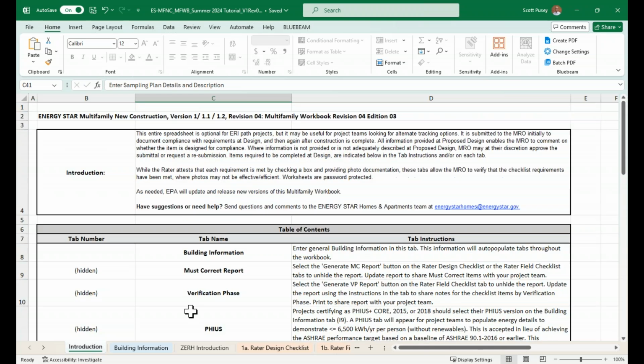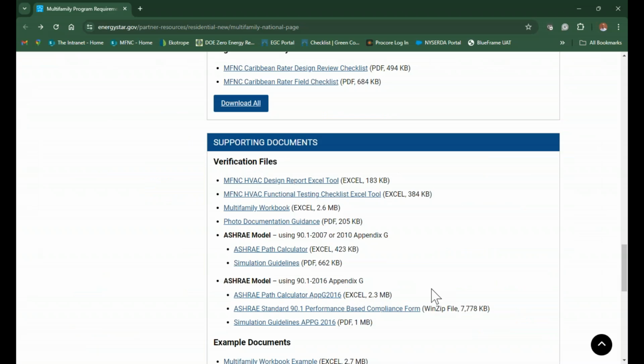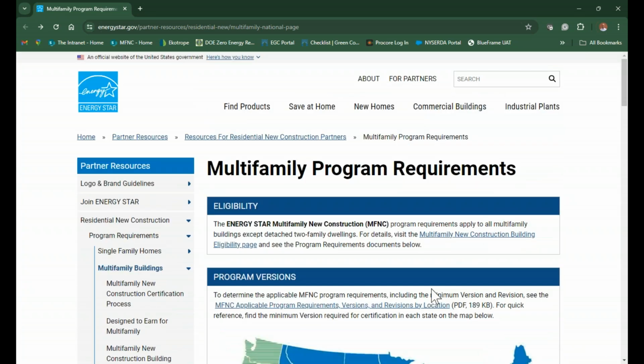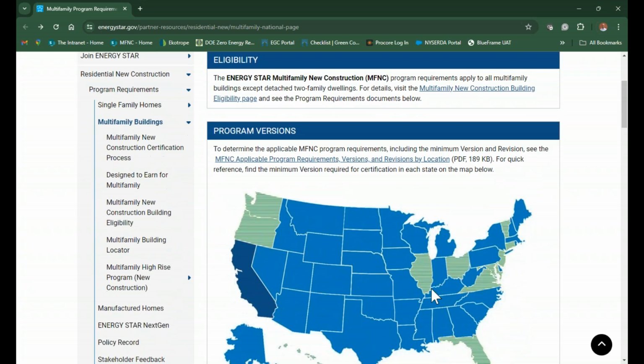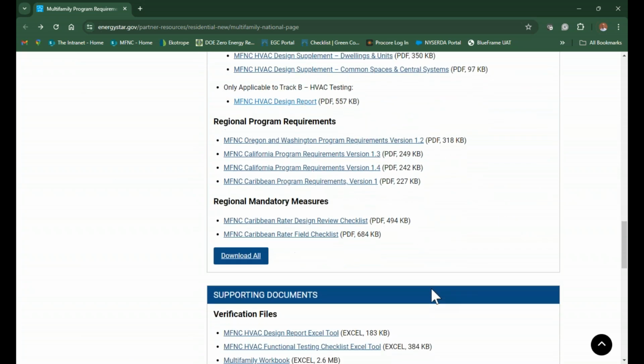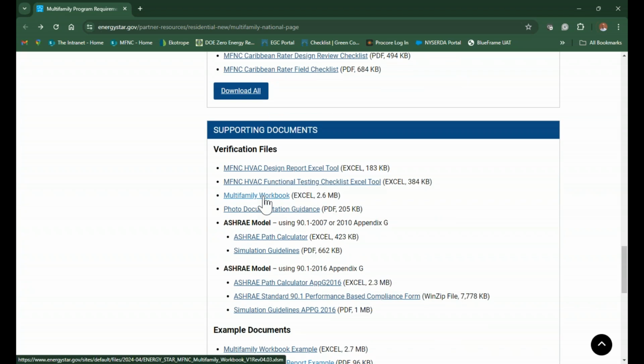A couple of things to orient to. This is an example workbook. There's a lot of pre-populated data in here. To get a clean new workbook, we always recommend you go to the Multifamily New Construction website. This is the website. It's new and updated. To find the Multifamily Workbook, you scroll down to the bottom, and it is under supporting documents. These verification files, so the Multifamily Workbook is right here. Click on it, download it, and away you go.